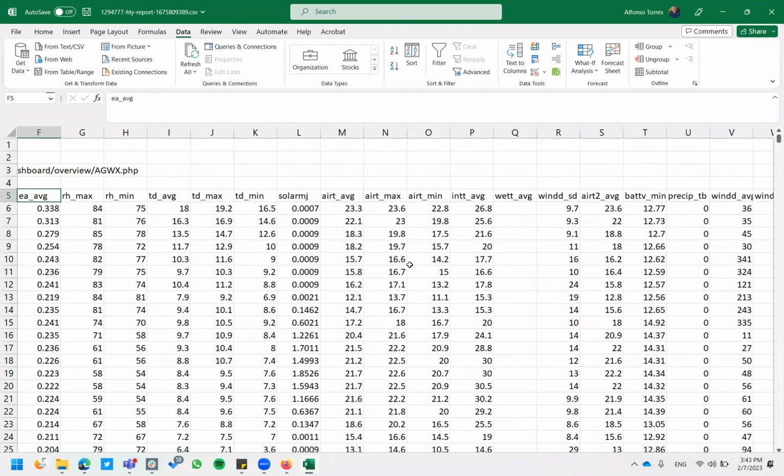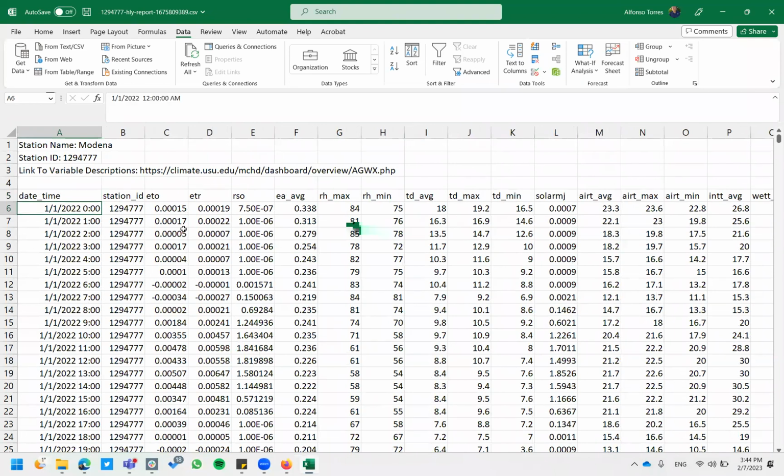Okay, so now that we have our data, we need to make sure that the data is complete. How many hours are in a year? It's 24 hours times 365. Okay. I need to have that number of rows. Otherwise, I'm missing data. Let's double check.